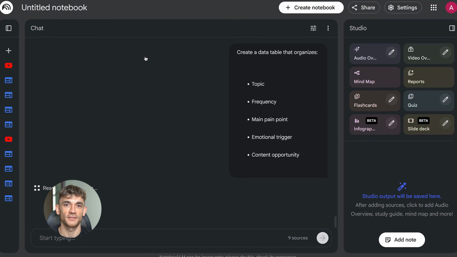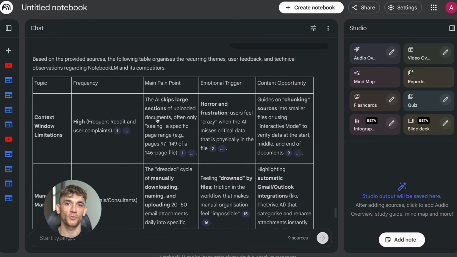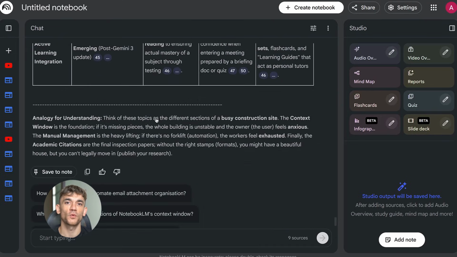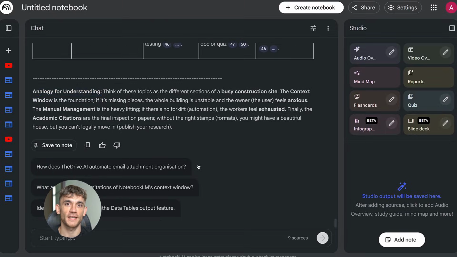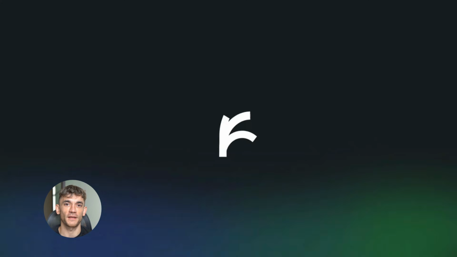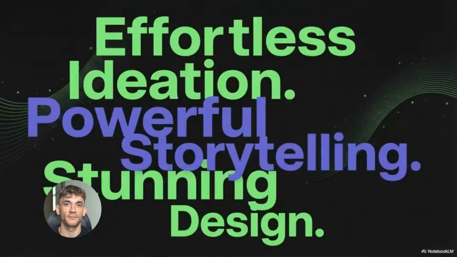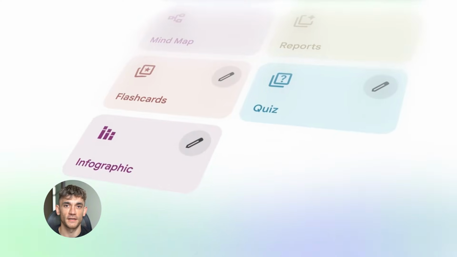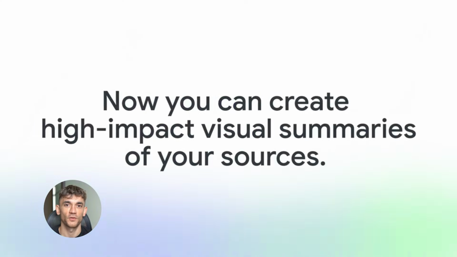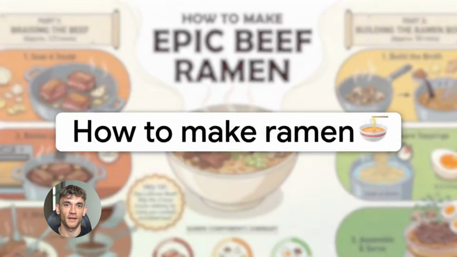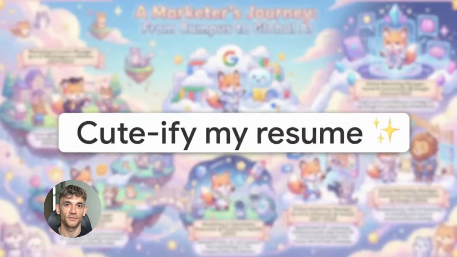Here's another one. Let's say you're creating content for the AI Profit Boardroom community. You want to know what topics people care about most. You upload all your customer emails, your chat transcripts, your survey responses, then you create a data table that organizes everything by topic, frequency, and pain points. Suddenly, you know exactly what content to create next. This is the kind of stuff that normally takes a team of people to do. Now it's automated. Initially, this feature is rolling out to Pro and Ultra subscribers first, but knowing Google, it'll probably go free eventually. Now let's talk about the feature everyone's going crazy over, video overviews.